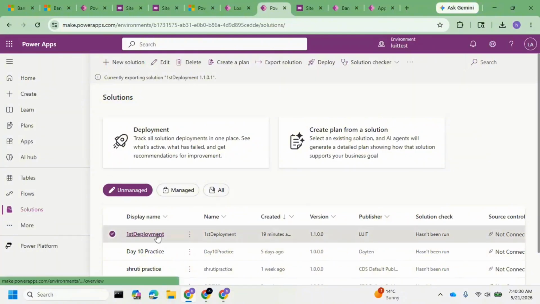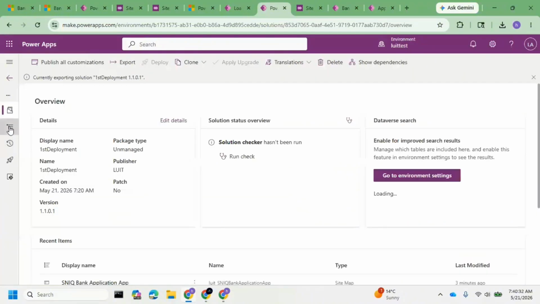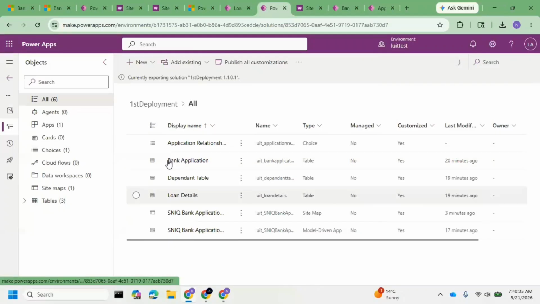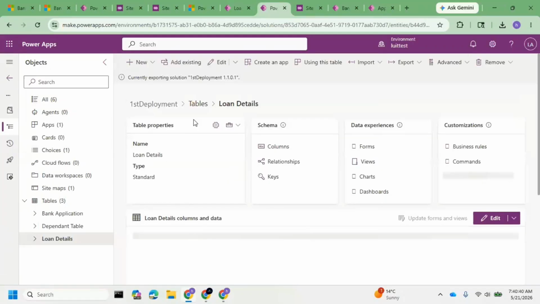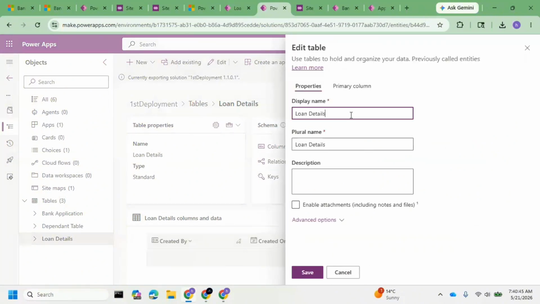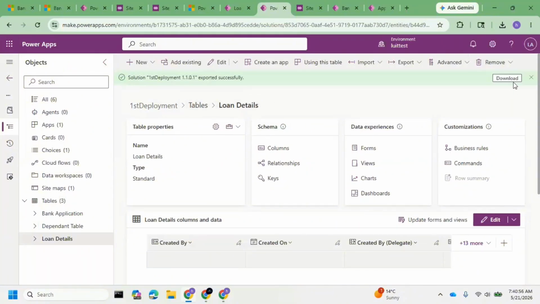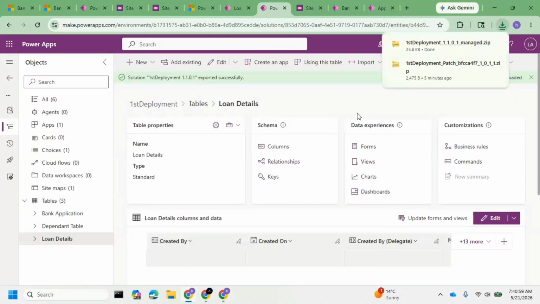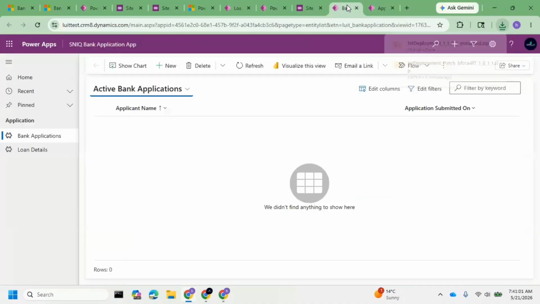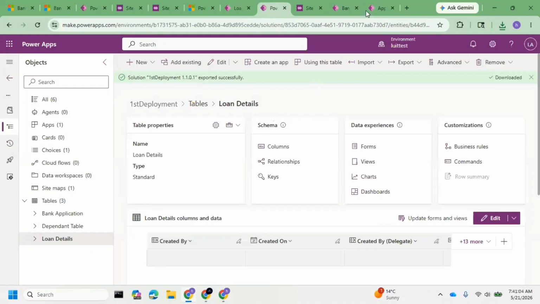Now if you see in this environment, you are able to edit, right? You are able to open the table. If you want to change anything, loan details, if you want to change any property, you can make changes. So like this, if you import an unmanaged solution in the target environment, you can make changes. But if you import the managed solution, once you install it in the target, you can't make changes. That is the difference between managed and unmanaged.